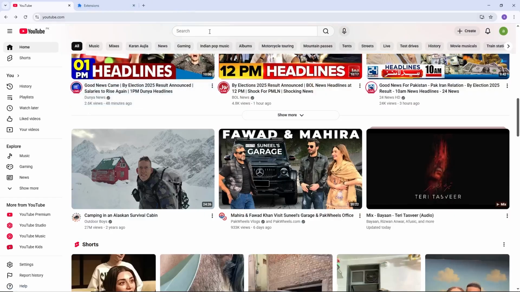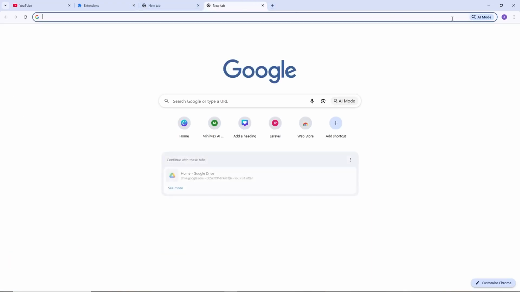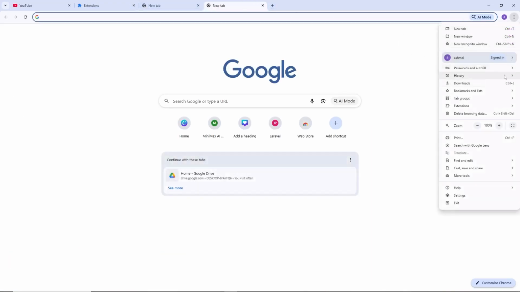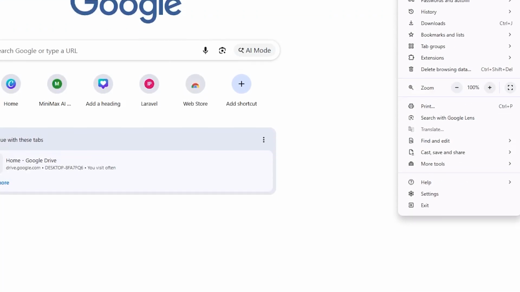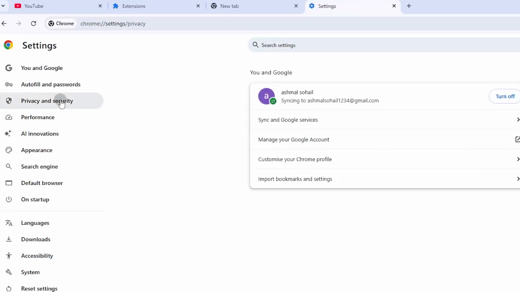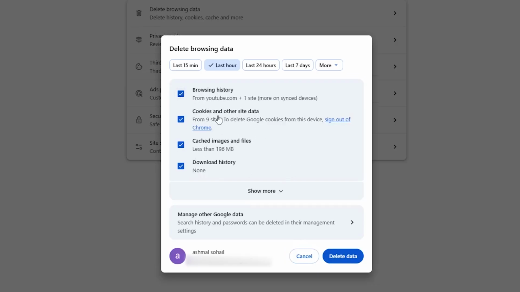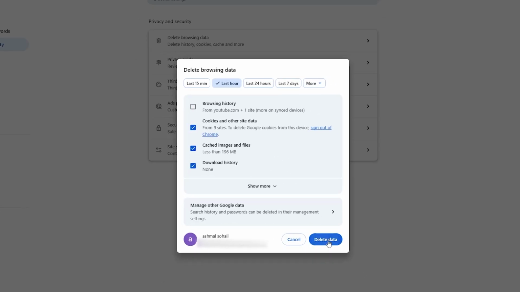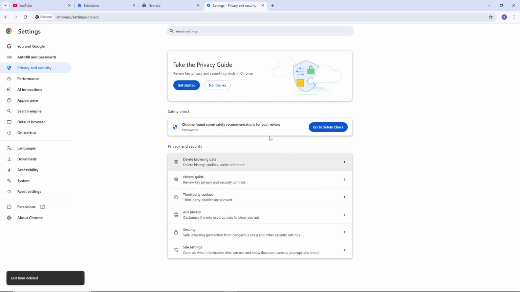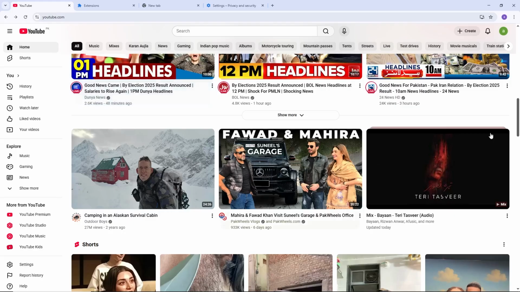If disabling extensions does not solve the issue, the next step is to clear your browser's cache and cookies. To clear them, open your browser settings. In Chrome, click the three dots in the top right corner, go to Settings, then Privacy and Security, and select Clear Browsing Data. Make sure to select Cookies and Cached Files, then click Clear Data. After doing this, refresh YouTube and check if the playback speed option is now working.